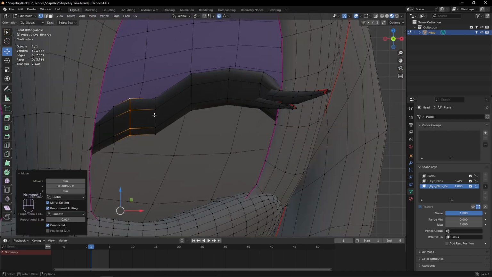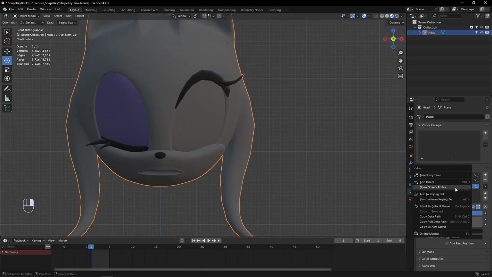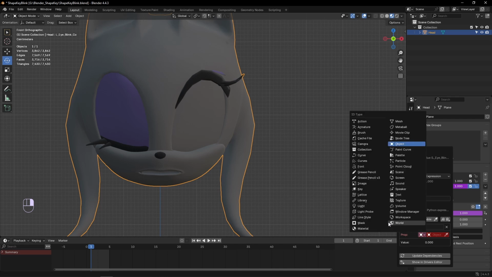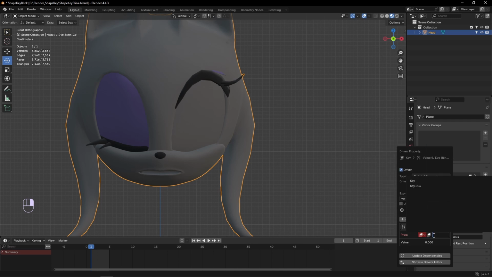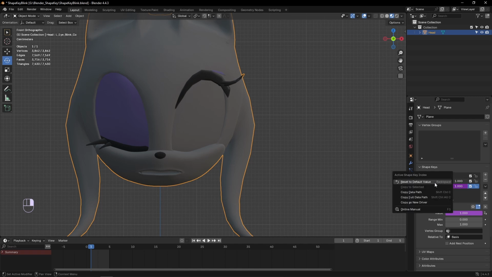Next, we don't want to have to adjust the shape key's value each time we want our character to blink, so let's add a driver. Start off, right click on the value and add a driver. We're going to need to set it to a single property and change it from object to key using the first key. You should only have one. I have two because I've re-recorded this a couple times now.